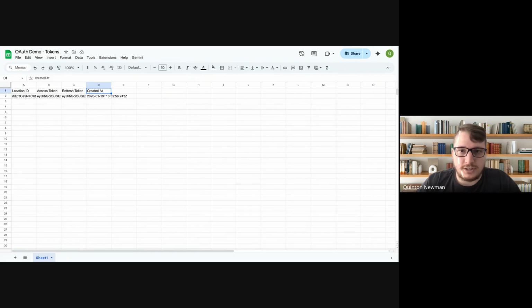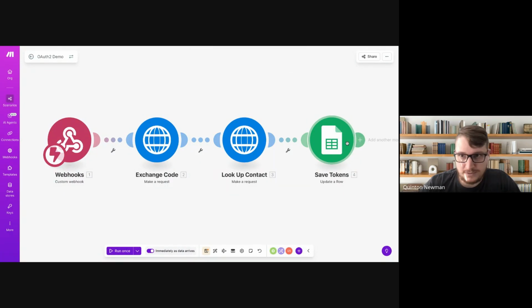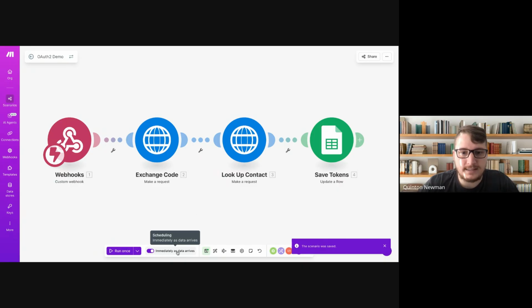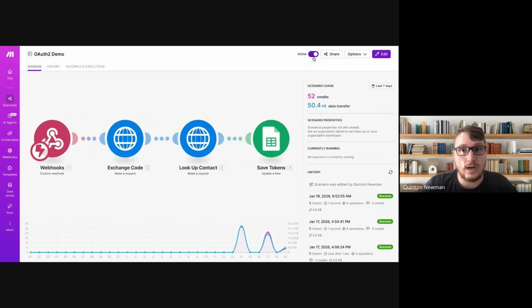So just to make sure that that goes through, create all of these steps, pause the video as much as you need to go back and check it out. Create all these steps, save it, turn it on so that it runs as immediately as data arrives, and then make sure that the scenario is actually active as well. Because if it's not active, you're not actually going to get any of the requests to come through.